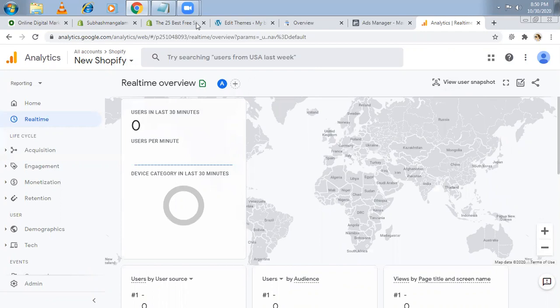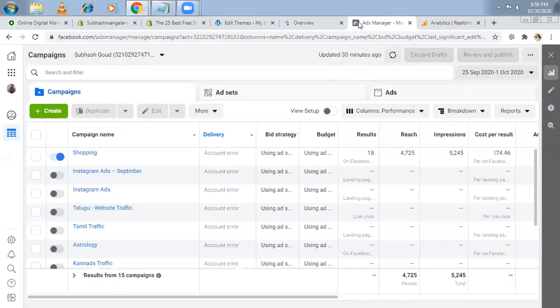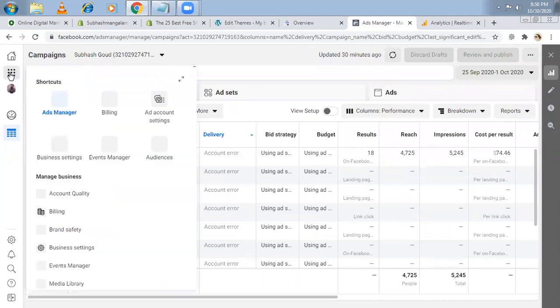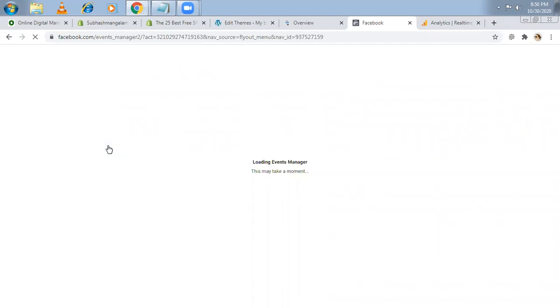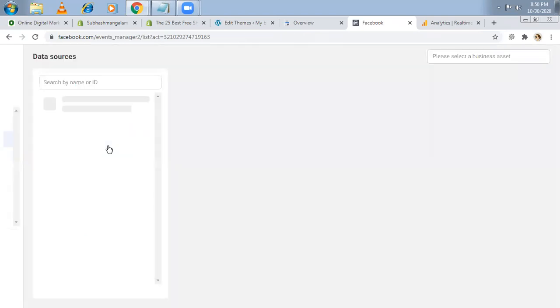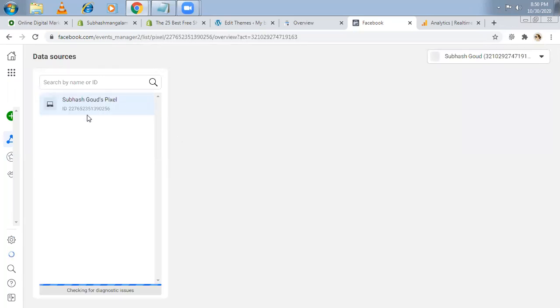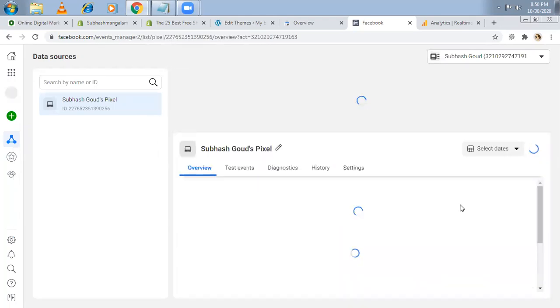Now the Facebook pixel. How to do the Facebook pixel? So once you go to Facebook Ads Manager, on the left hand side, you have Events Manager. Now this is the pixel ID. Just copy the pixel ID and paste over there.